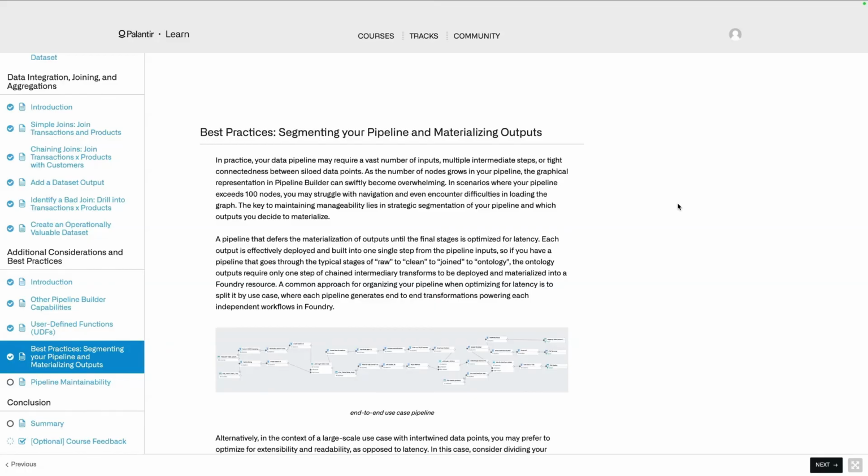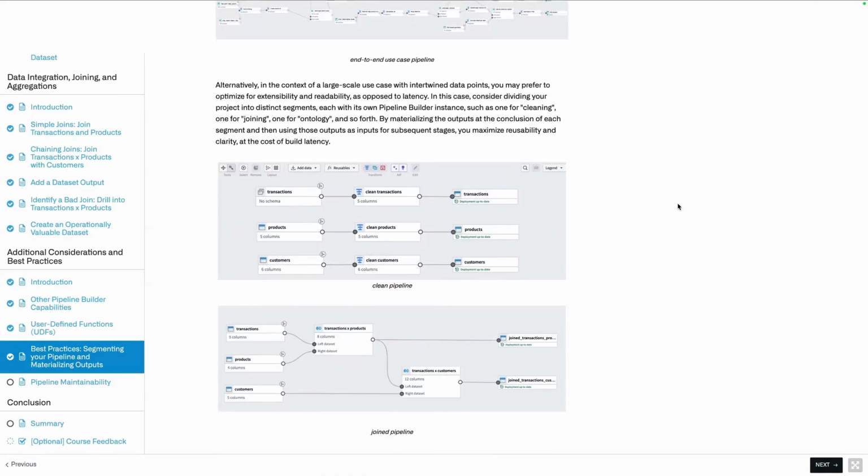Now, if you want to optimize for latency, you're going to want to make sure you're deferring materialization until the very end. But if you're optimizing for extensibility and readability, then you might want to break up your pipeline into more modular stages like cleaning, joining, ontology, etc. It's generally a good practice to treat pipelines like modular code, where you materialize your key outputs, you test your intermediate stages, and design primarily for reusability, clarity, and scalability.